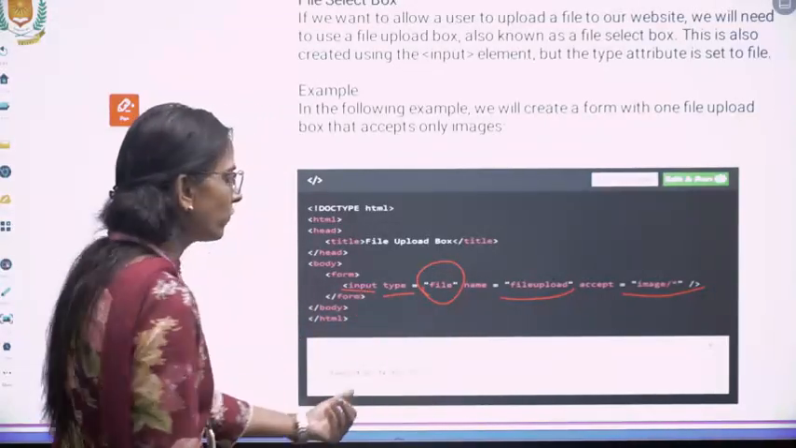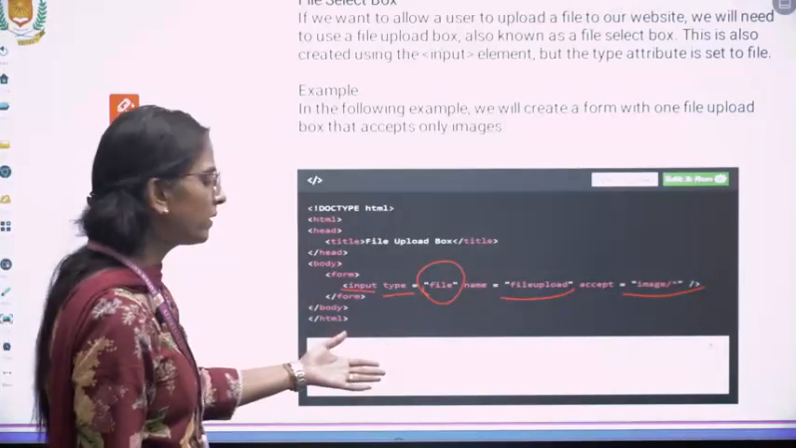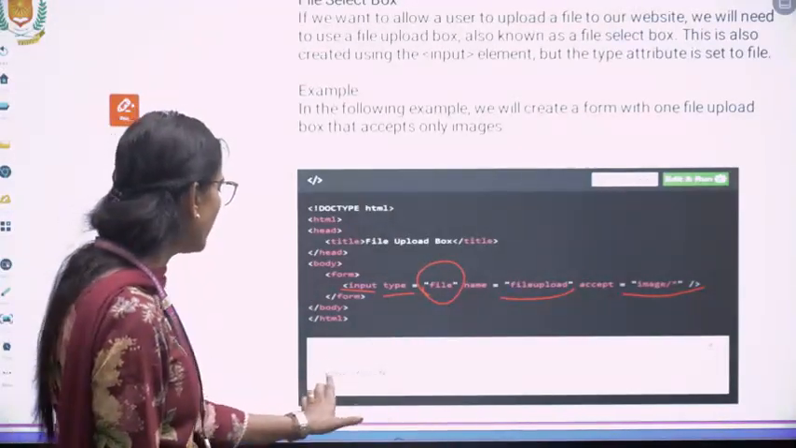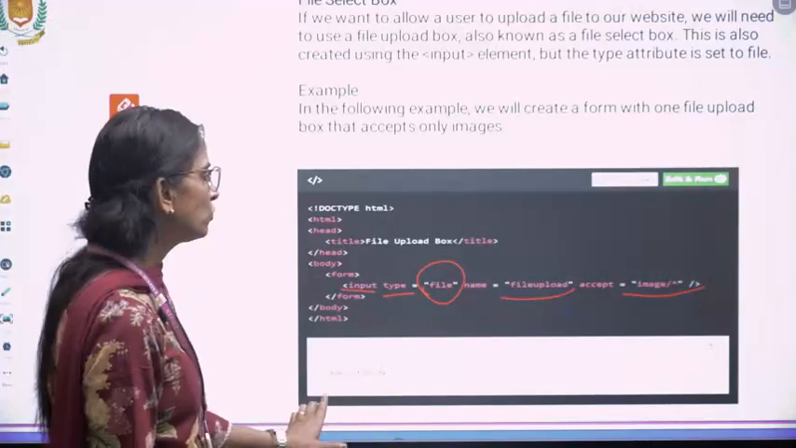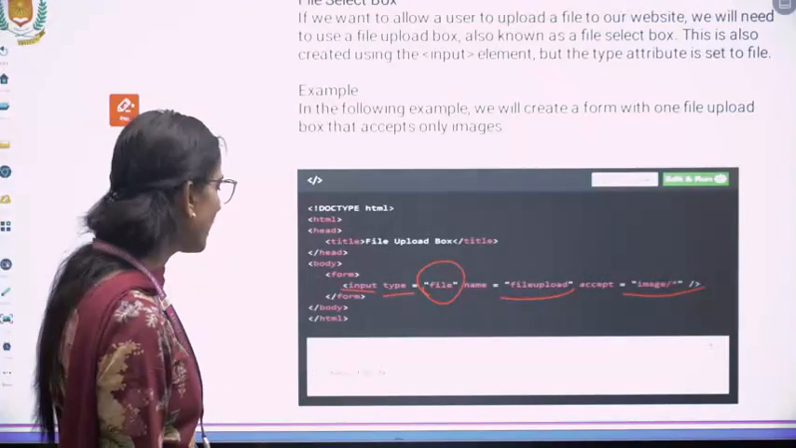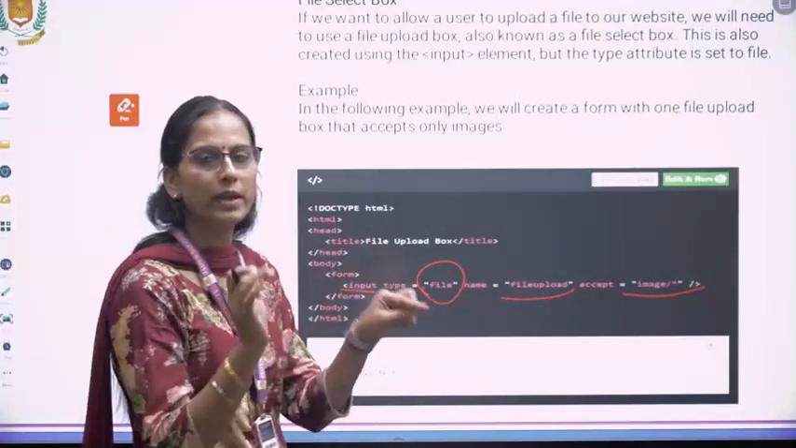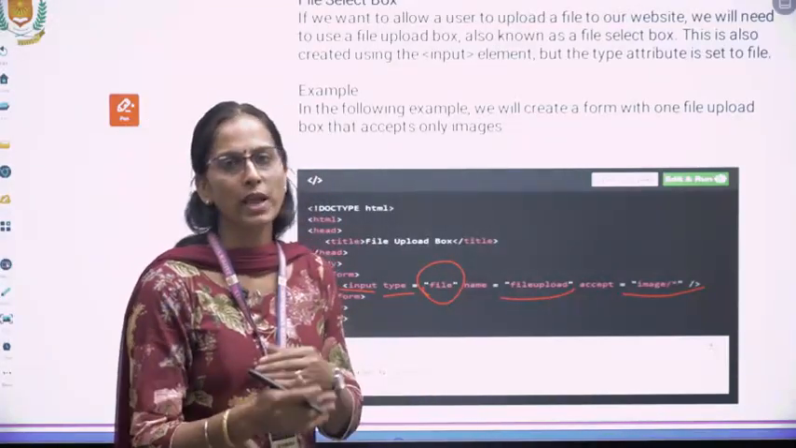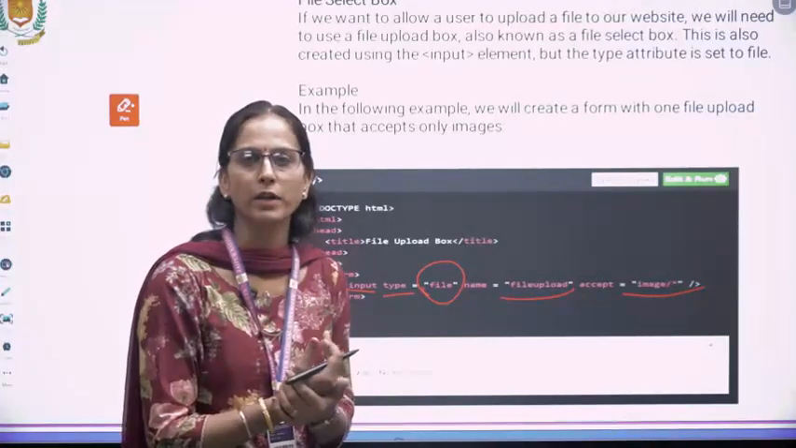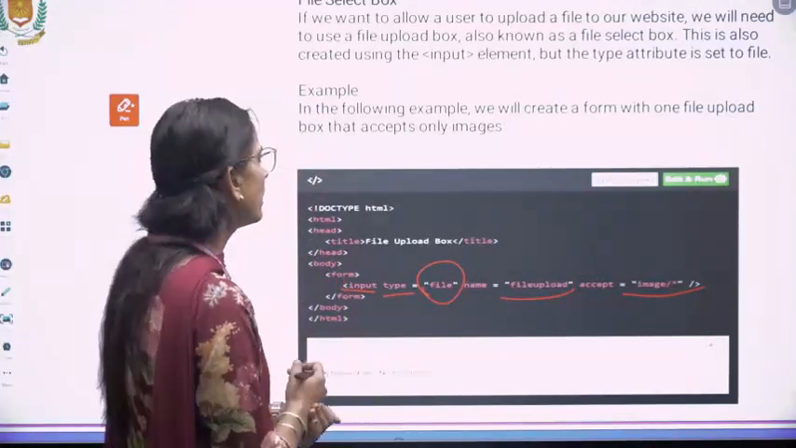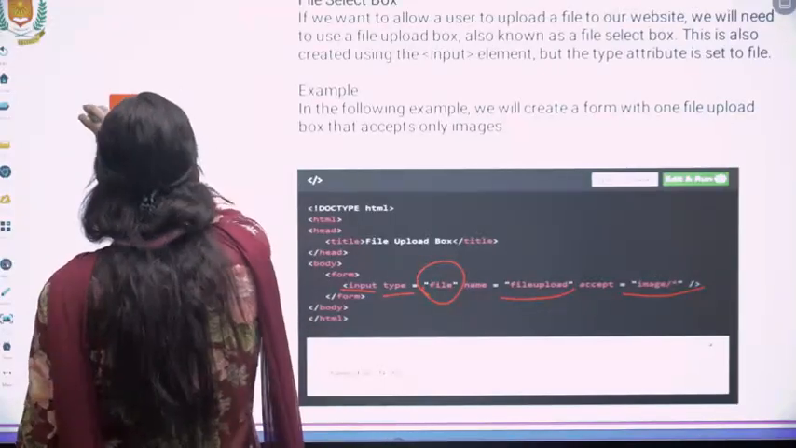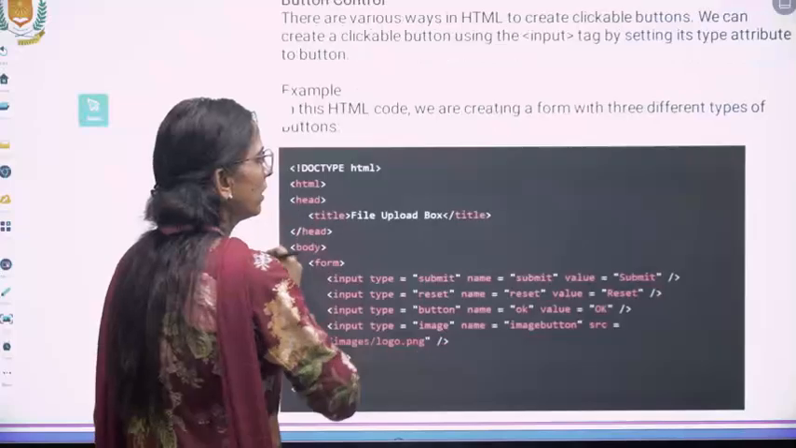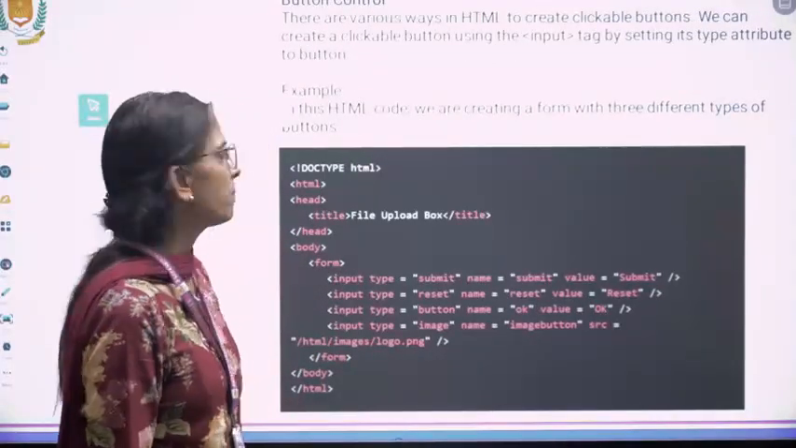So what will be the output? When you run this code, this is the output. Here you will get the choose file button shown there. As you click on it, you will get the local disk box there, and you can choose any image to upload on a particular site, on a particular app. So this is the way you can insert the image in your web page.